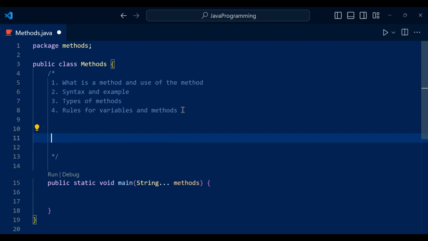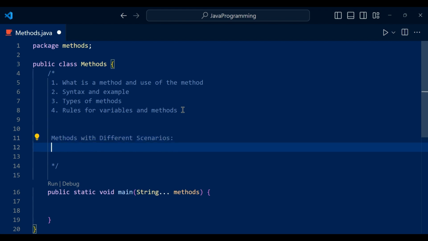So I can say here, methods with different scenarios. So this is the topic I'm trying to explain.